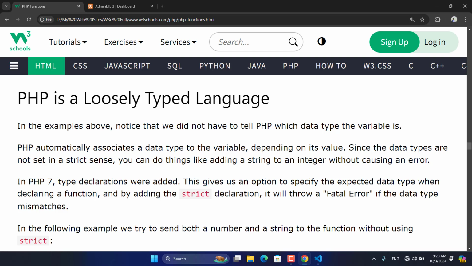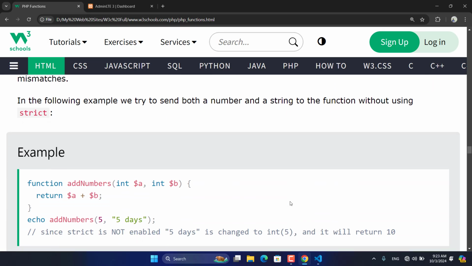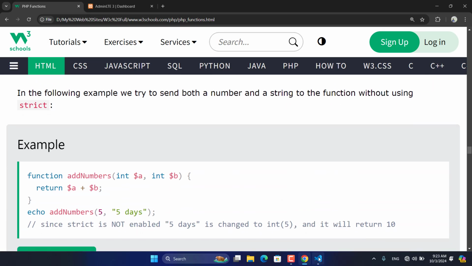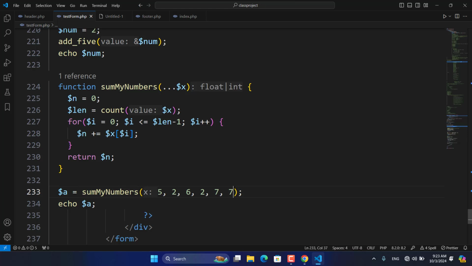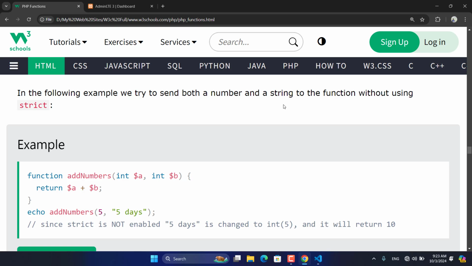So in PHP 7, there is the type declaration. This gives us an option to specify the expected data type when declaring a function, and by adding a strict declaration, we will throw a fatal error if the data type mismatches. As in here, it says float and integer. You can define the parameters' data types strictly, and you can define the data type strictly for the output too.